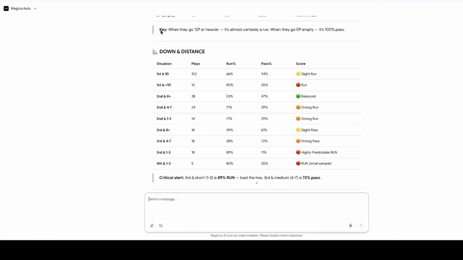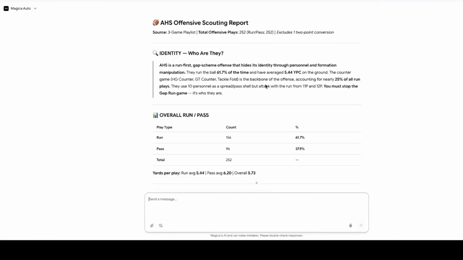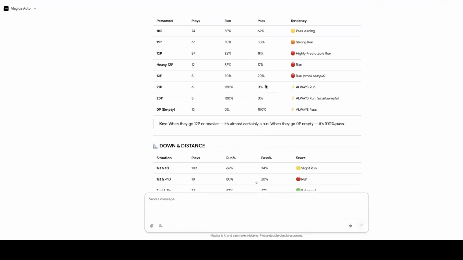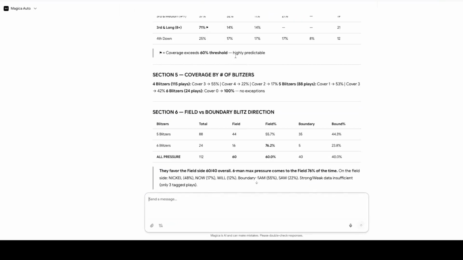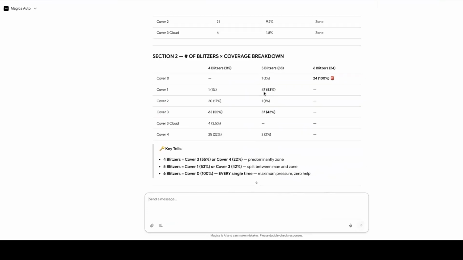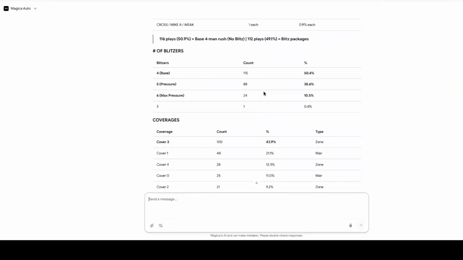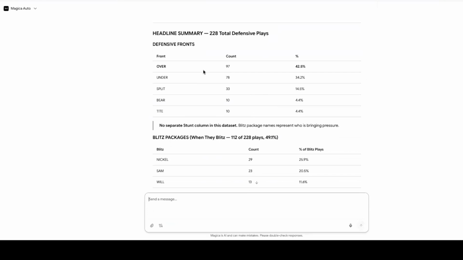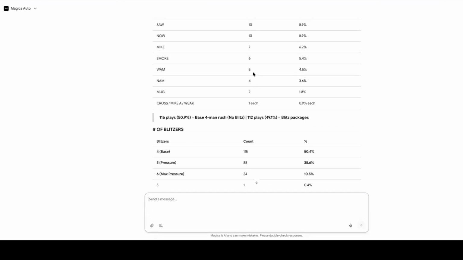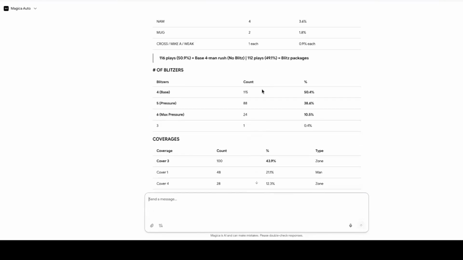All right. Here's another example. Same thing. Looking at a team. All right. Again, I give you all the instructions for this. Here we're looking at a defense. So for offensive coordinators, I want to know what the defense does. All right. So here we go. They're over, under, split, and a little bit of bear and tight. So I know we've got over and under and then some split. And then I'm going to look at what blitzes they bring, whatever you call them. All right. How many blitzers they bring.